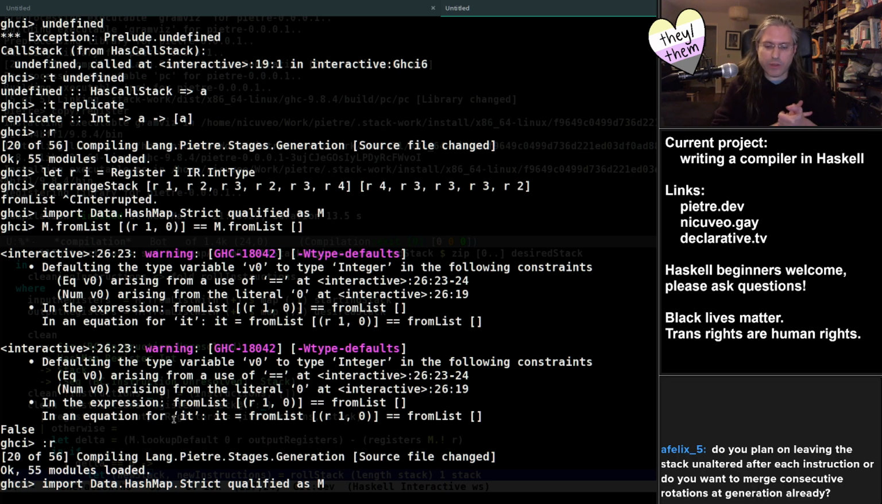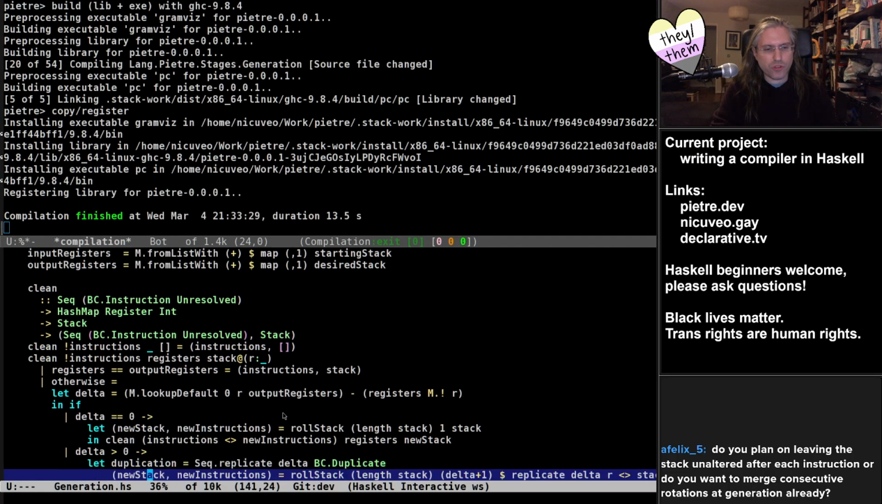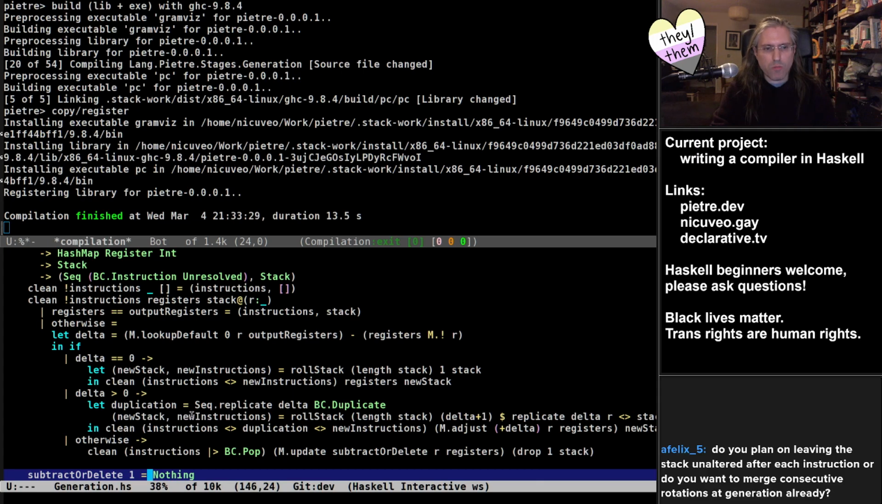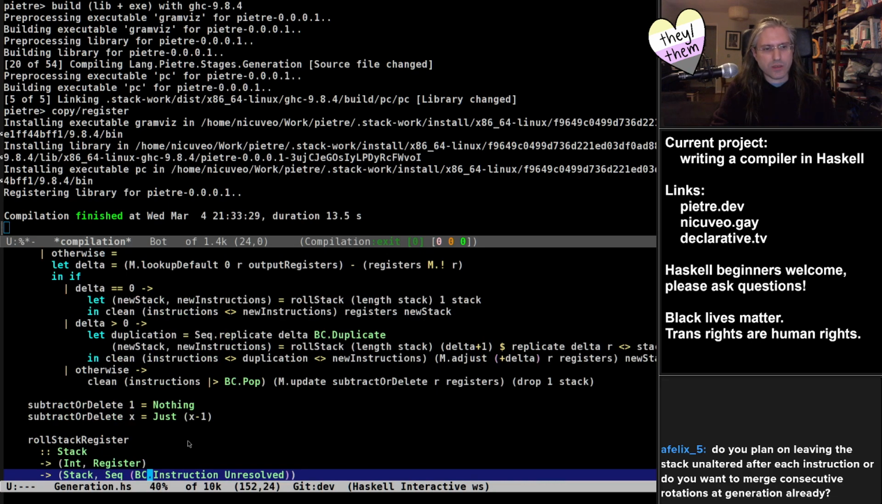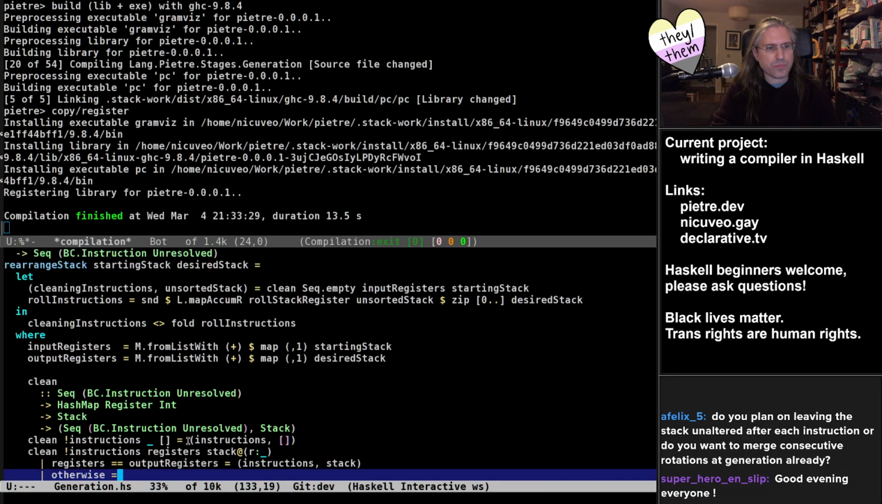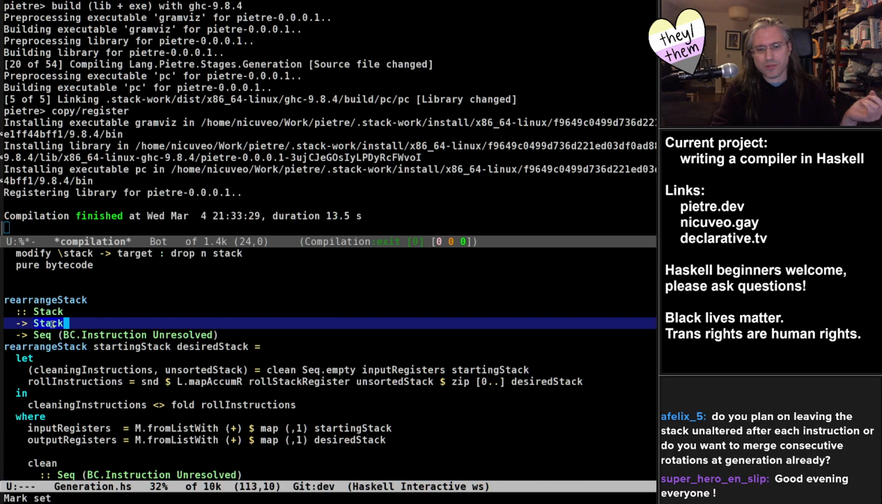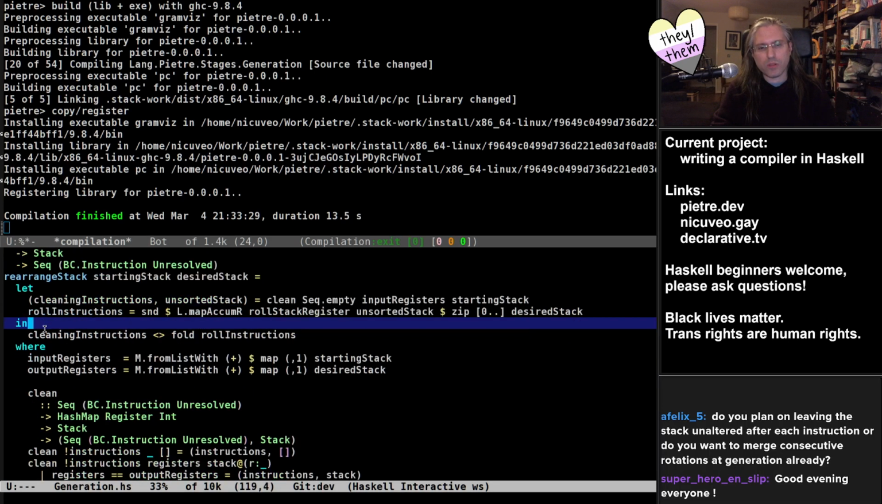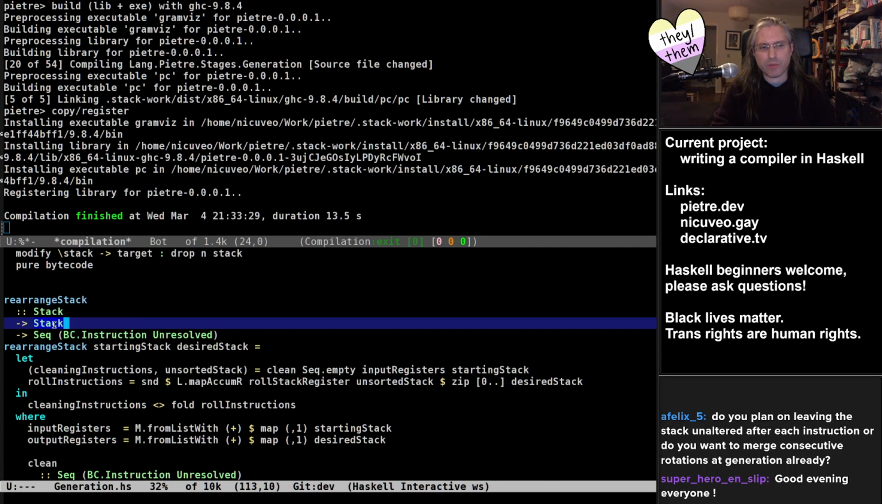Do I want to leave the stack unaltered after each instruction, or do I want to merge consecutive rotations at generation? I do. I only keep track of the stack for myself for the generation, and I do bundle all the changes. When I do a roll, I do it. Well, there's a few things. This function that I am debugging right there, rearrange stack, does not return the modified stack because I know that if it works, the output stack is the one I have given as an argument. So I am only doing changes within to keep track of what I need, but at the end, it would return the same thing as this anyway.